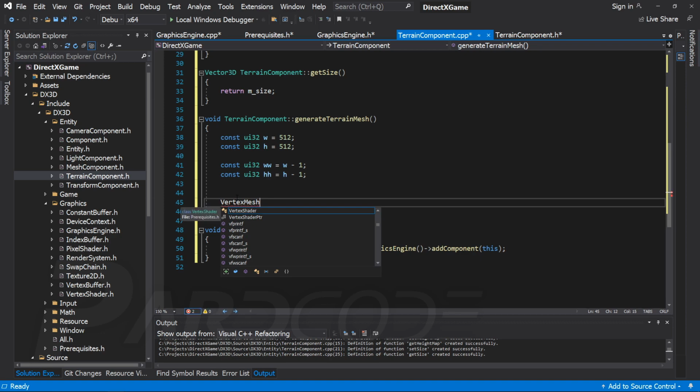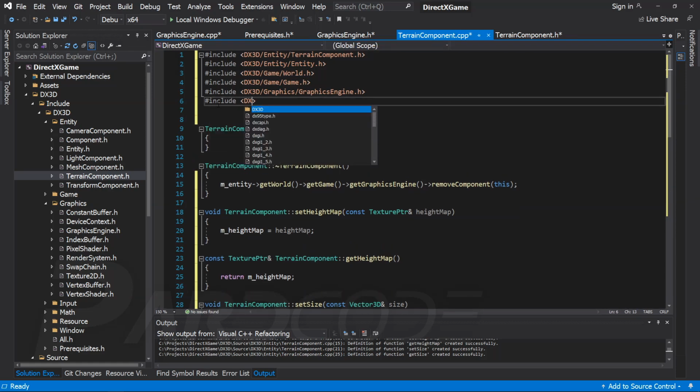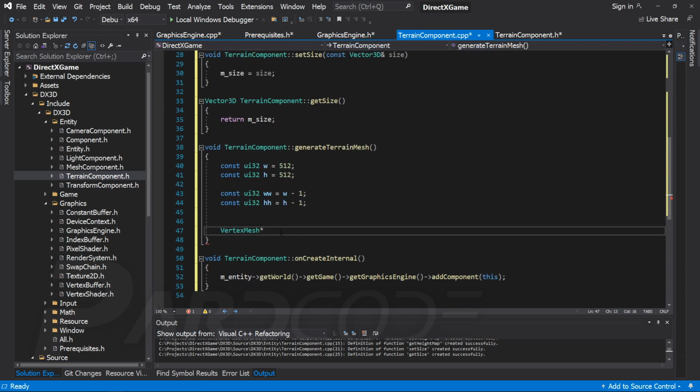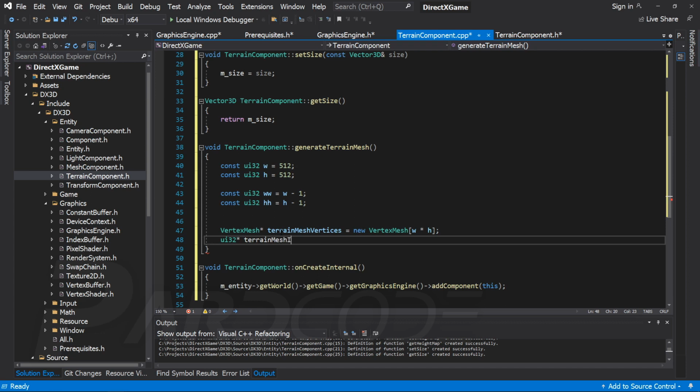Here we have to allocate the list of vertices, where each vertex is defined by the vertex mesh data structure. The total number of vertices is nothing more than the multiplication between the number of vertices along the width and the number of vertices along the height. Let's also allocate the list of indices, whose size is the total number of quads multiplied by 6. 6 is the number of indices required to render a single quad, as we have already seen in the introduction. It's arrived the time to make the loop.